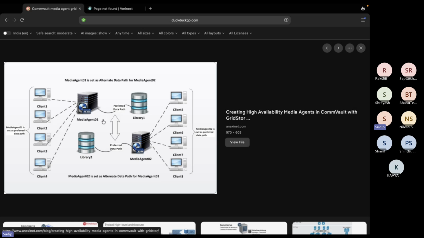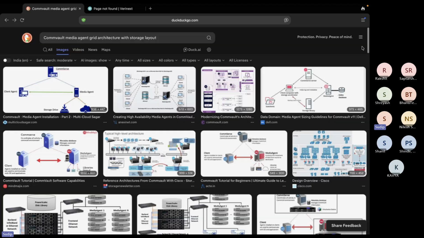Now when can that be possible? That will only be possible if the DDB, the index cache, as well as the backend library to which the media agent is writing and reading from is completely accessible to the other media agent also. Correct? Only then media agent 02 can allow you to perform backups and restores of the clients which were originally mapped to media agent 01. Okay, that is the expectation of a grid configuration.